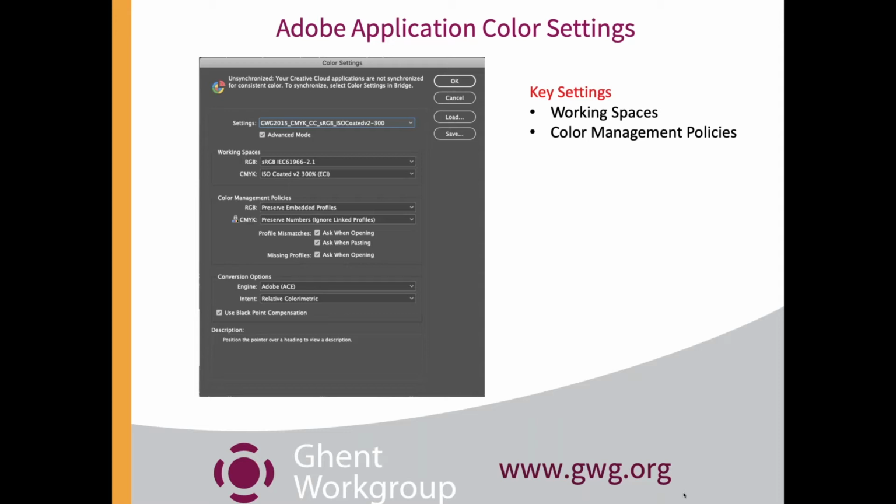The first is in color settings. And color settings, you usually find that in the edit menu of the application, and you go to color settings, and there it is, and this is what you're going to see. And pretty much what that does is it defines a number of things. First of all, it defines working spaces. It defines the working space that you as a designer of a document are going to be working in. So for example, in this case, you can notice that the working space for RGB is sRGB. The working space for CMYK is ISO Coated v2.